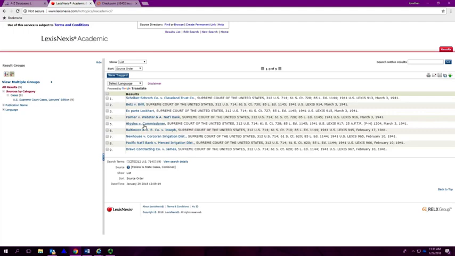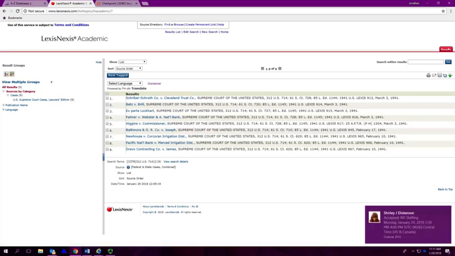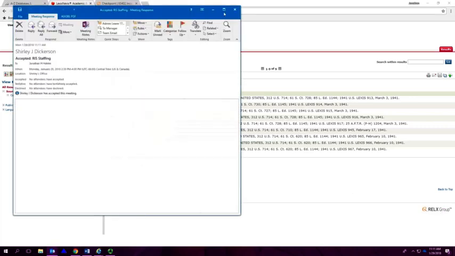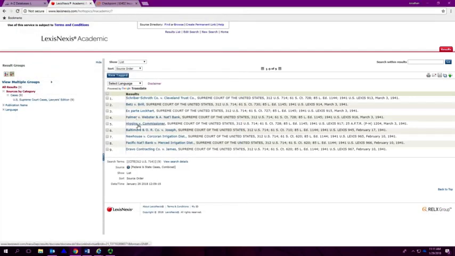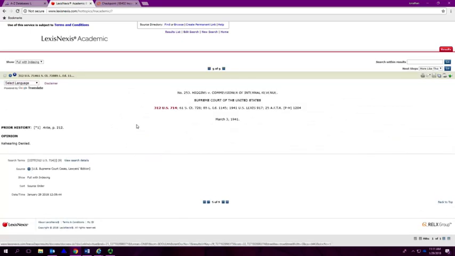And let's look here. Here we go. Here is the one, Higgins versus Commissioner, Supreme Court, U.S. here. And so basically here, we're going to click on that. And here's our case here. That's the opinion here. Prior history, for example. And so source order, cite as, view search details. You can search for that.